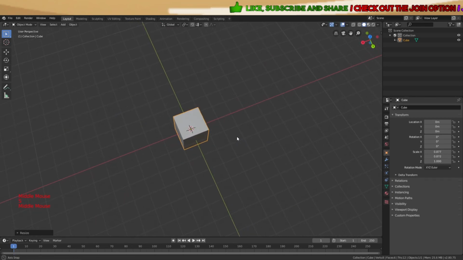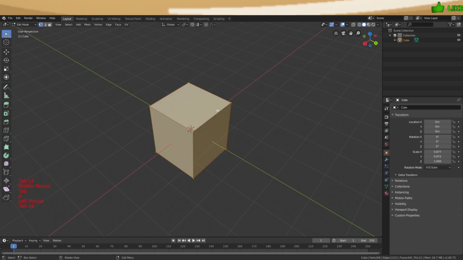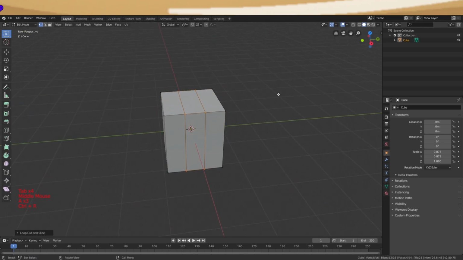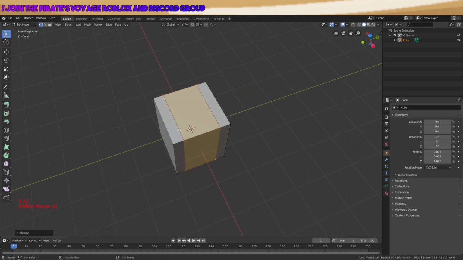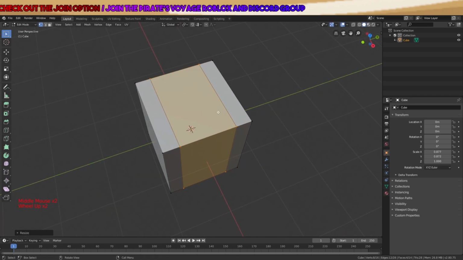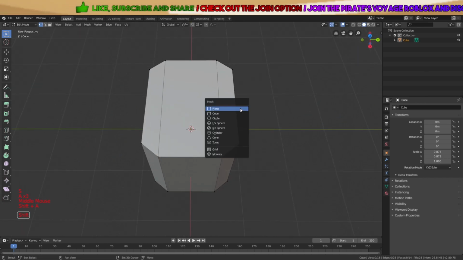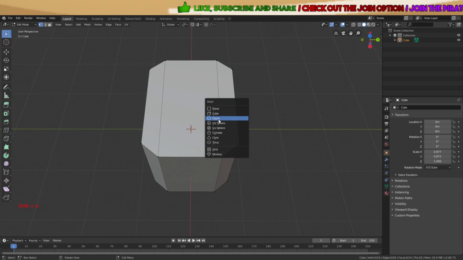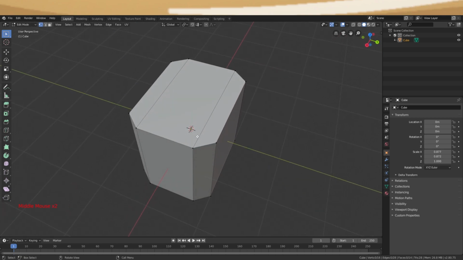So I will start with the handle first. I've created 2 cuts to make this look more rounder. I know that I could have just inserted the circle, but I think that this is too round, in my opinion, so I will stick to this.